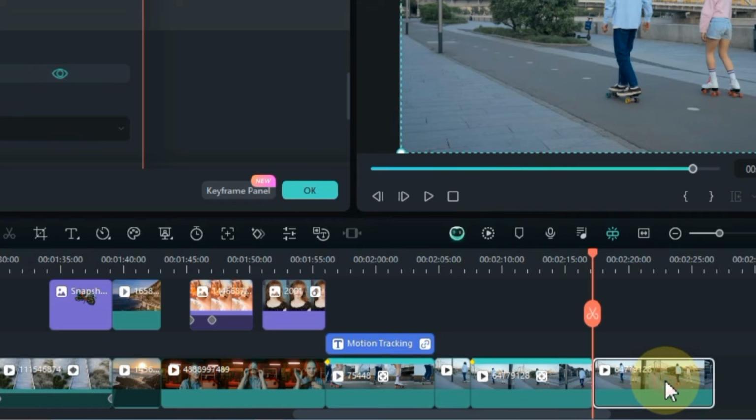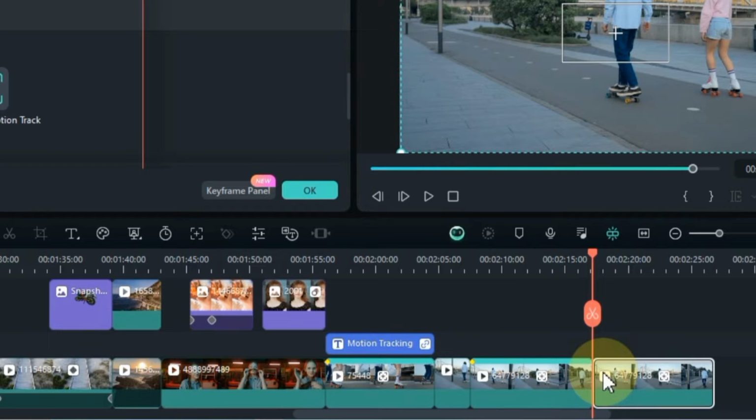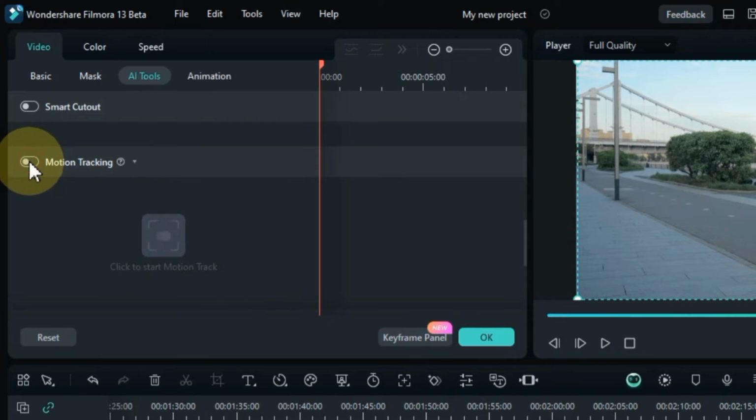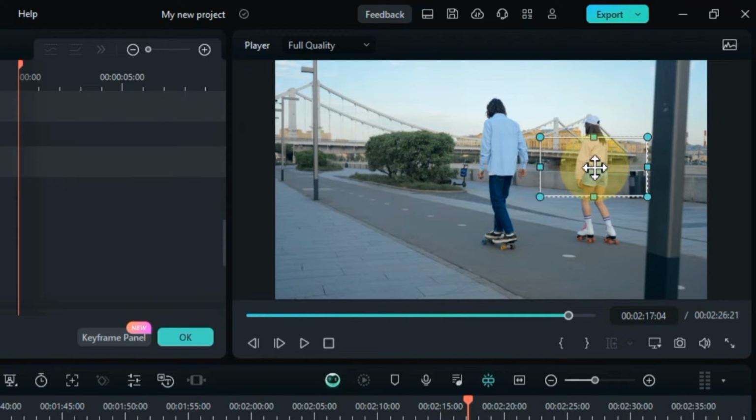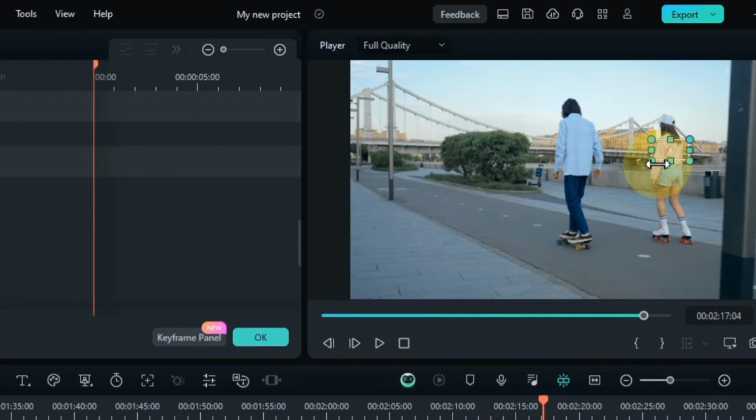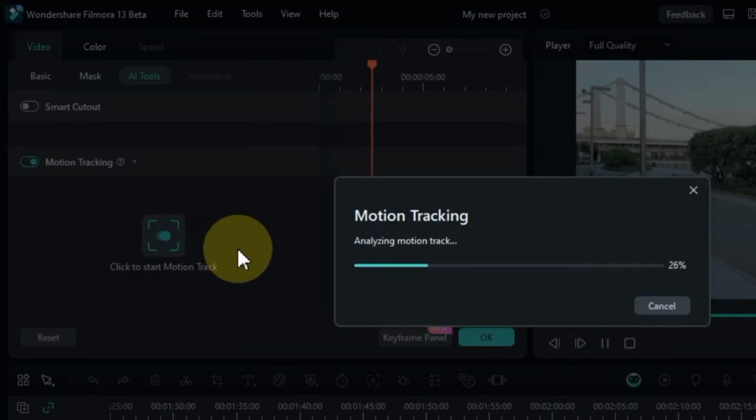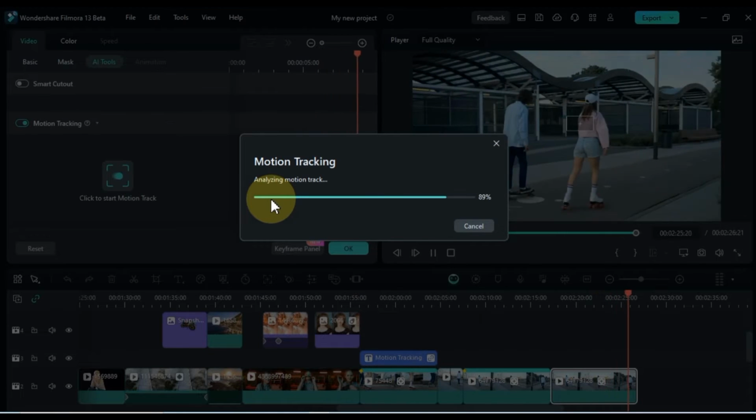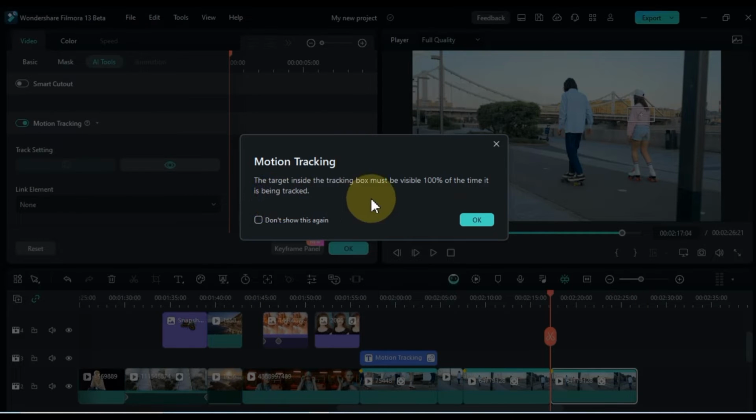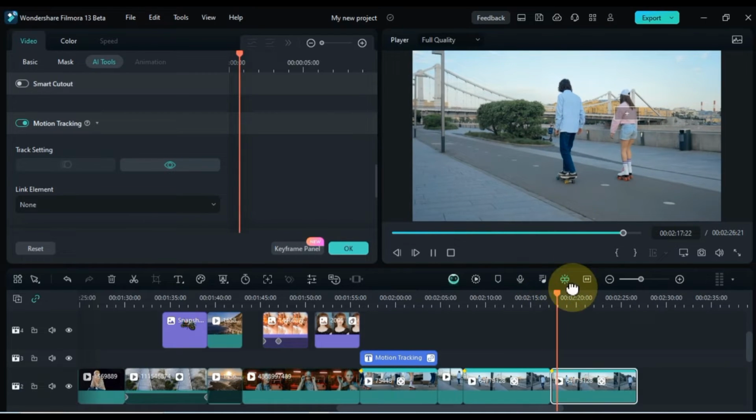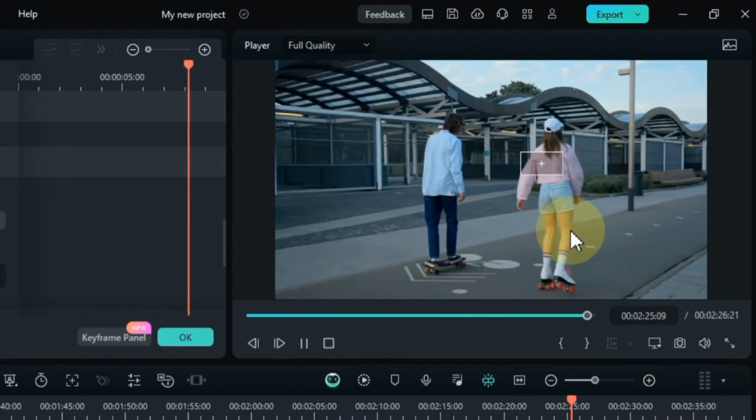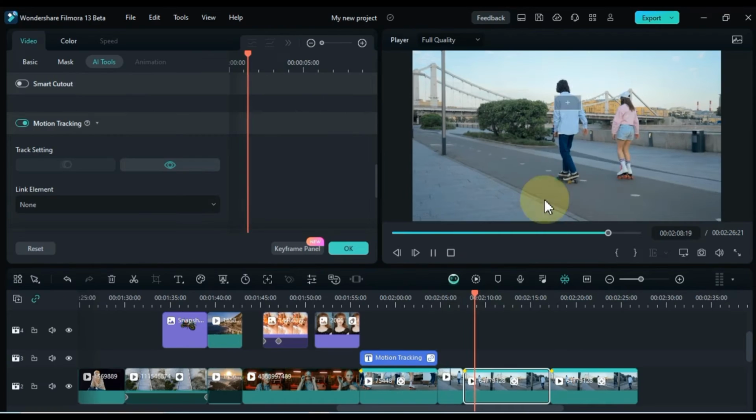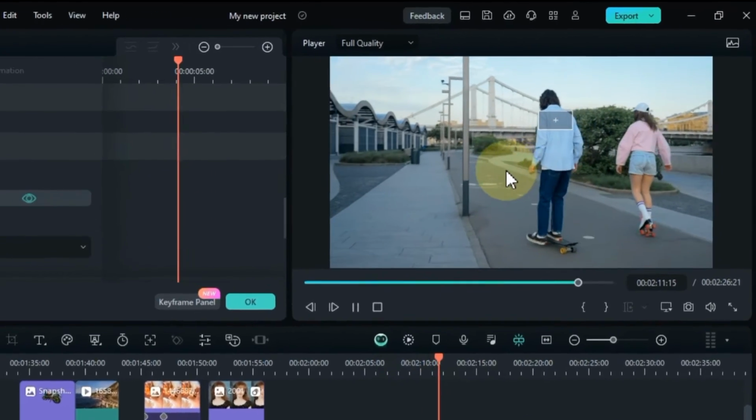Repeat the same process for the duplicate part. Select the duplicate video, head to the AI section, and flick the motion tracking tool button on. Choose the back area of the girl for motion tracking. And follow the identical motion tracking steps. Voila! The duplicate part showcases motion tracking behind the girl, while the initial part features motion tracking behind the male.